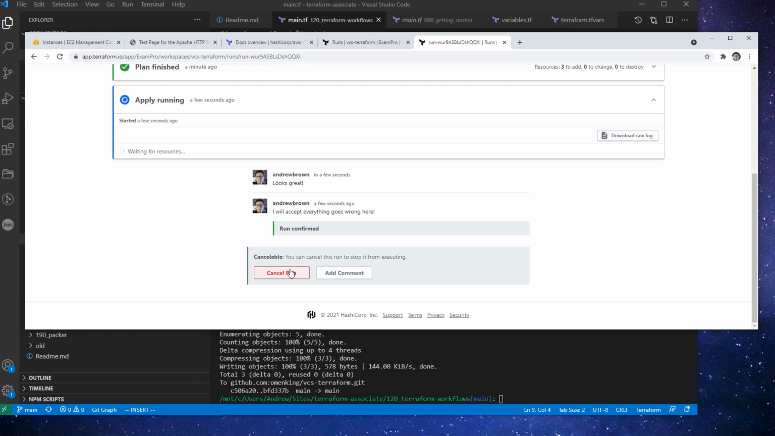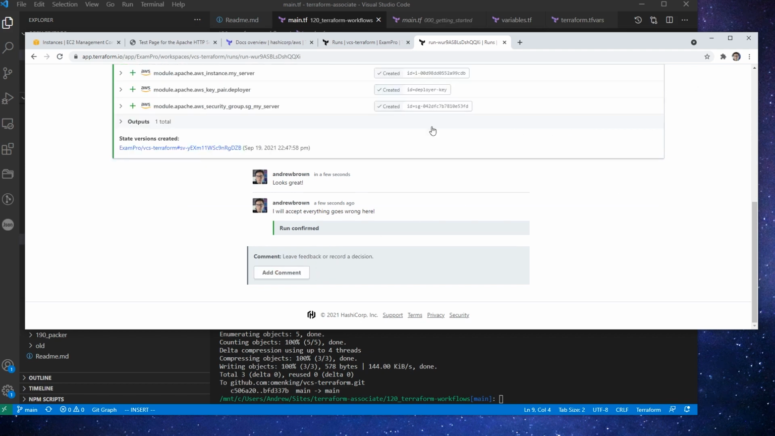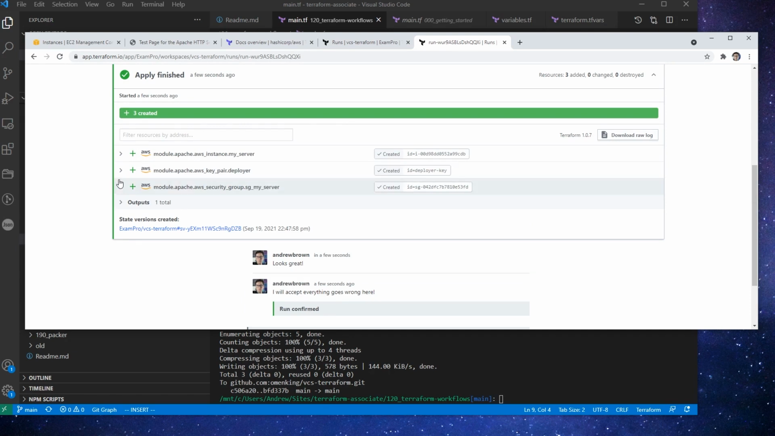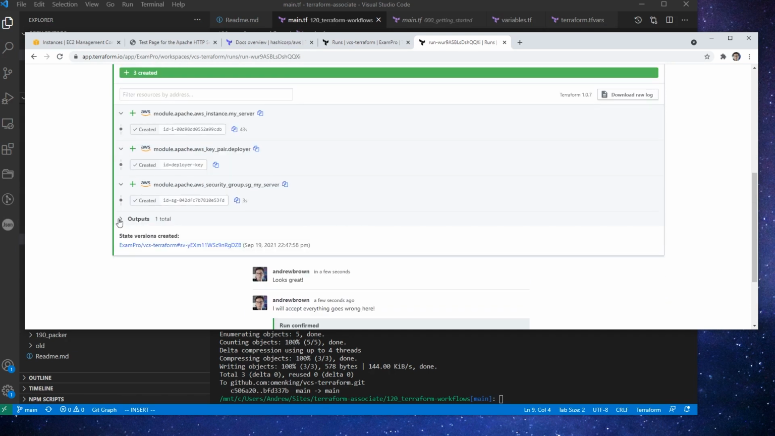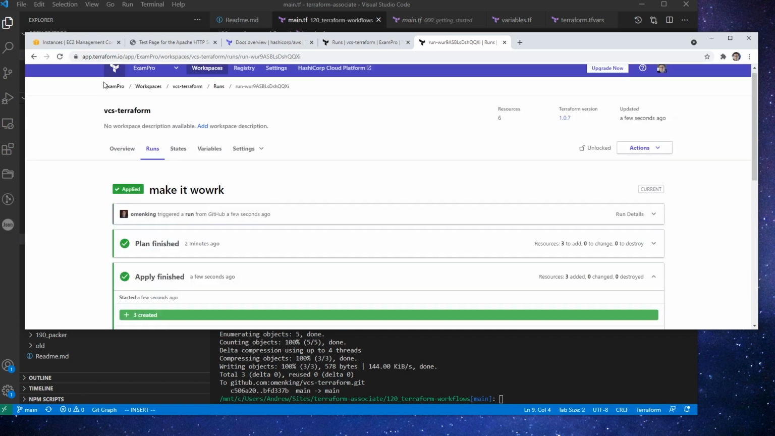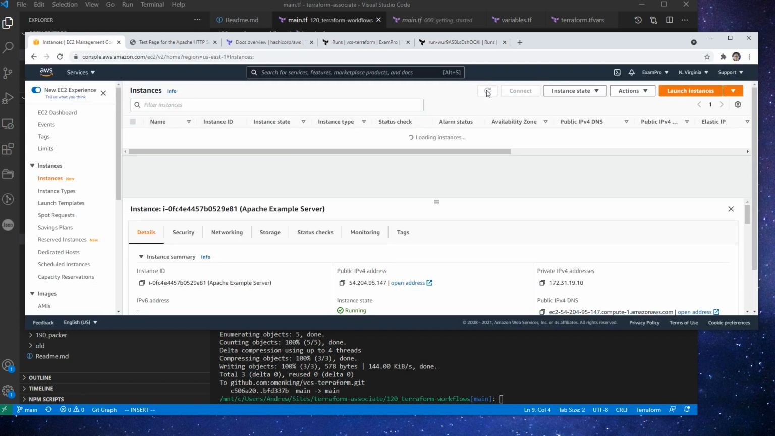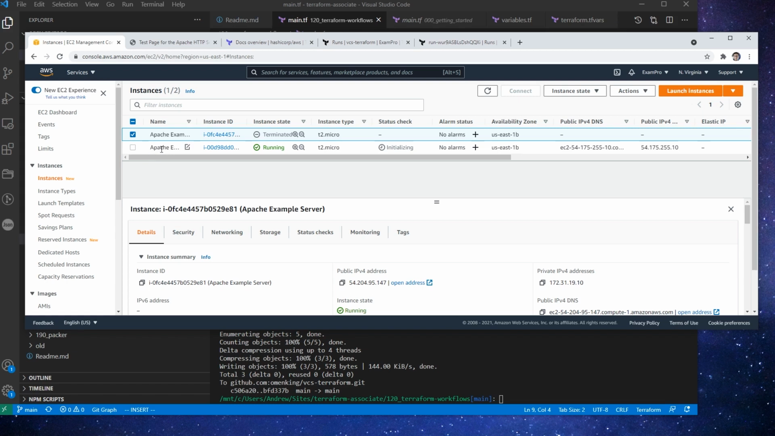And so we're going to watch that run. And I'll see you back here when the server's provisioned, okay? All right, so after a little wait here, it looks like our server is provisioned, and it shows us that our resources have been created, and we can see our outputs. If we go over to AWS, we'll see if our server is running, and it absolutely is.